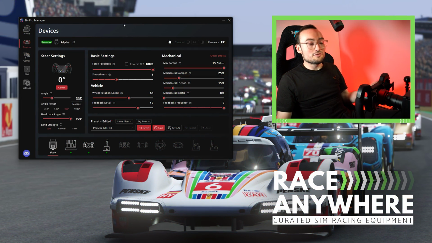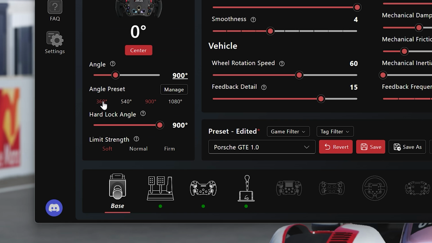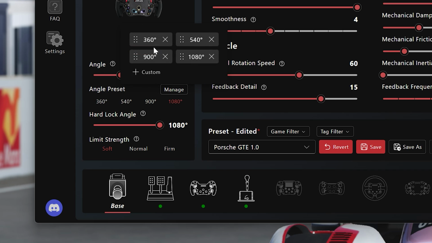We can rattle through the rest of this fairly quickly now, because you also have an angle preset option. Now here you can see if I click 360, it just changes the angle instantly to 360. So that does what it says on the tin. You can create your own presets here. So if you drive certain cars a lot, you can create your own custom number, maybe 480 for example.